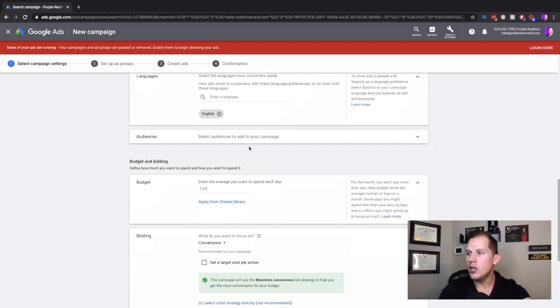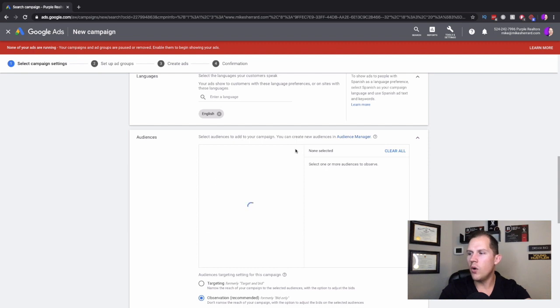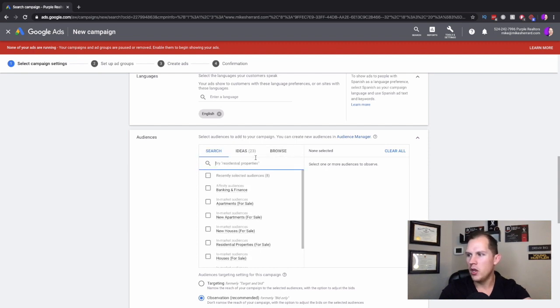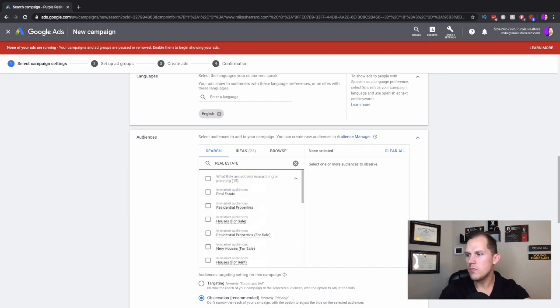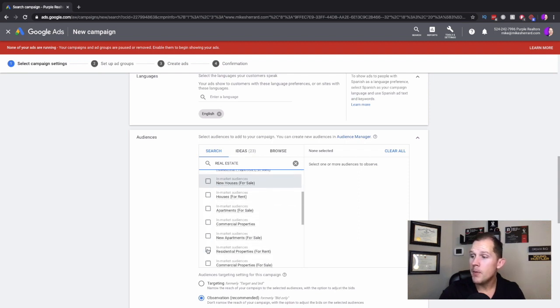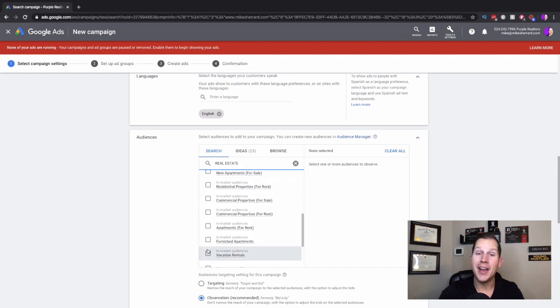So now you can go down here and you can see audiences. I'm going to show you a couple quick things. Let's type in real estate. In-market audiences, okay? So we all know that Facebook got rid of all of the targeting related to housing. Google hasn't. So now we can still target people that are in the market, right? So we can choose a couple of these. We can choose in the market for sale. We can choose in market for new houses, but we are creating a buyer's ad.